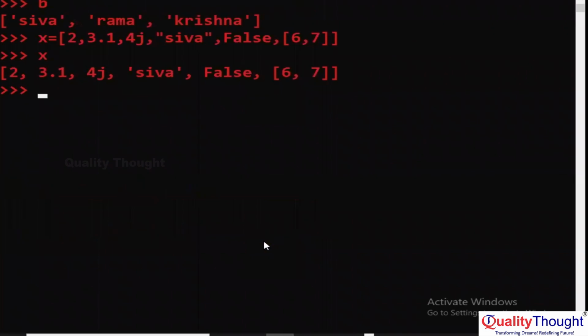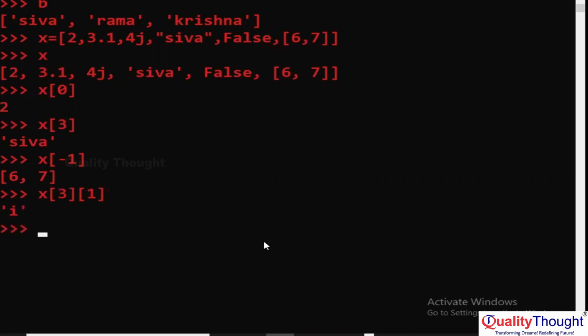I'm observing very clearly. I want to print 2. How to print the 2? x of 0. I want to print Shiva: x of 3. I want to print 6 comma 7: simply x of -1. Or I want to print the I character from Shiva: x of 3, I character means index 1. I want to print 6: x of -1 of 0.